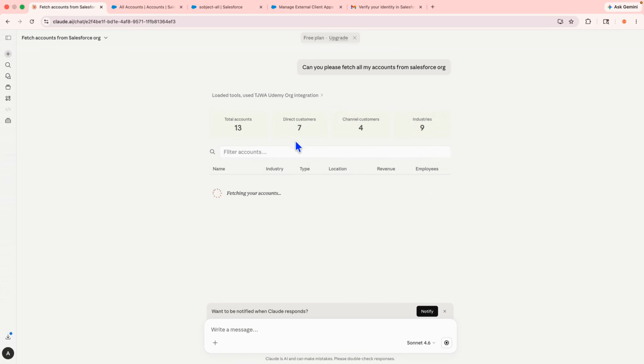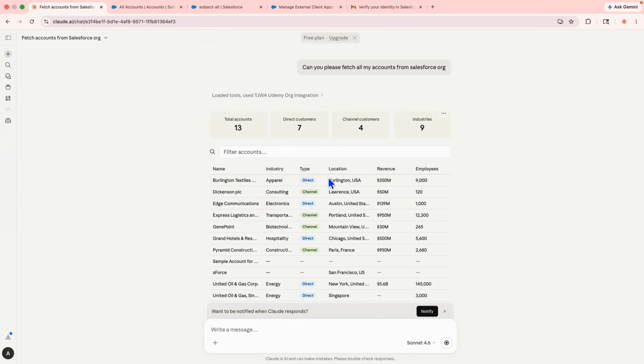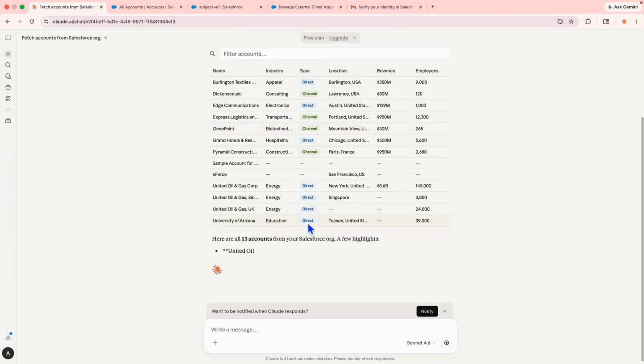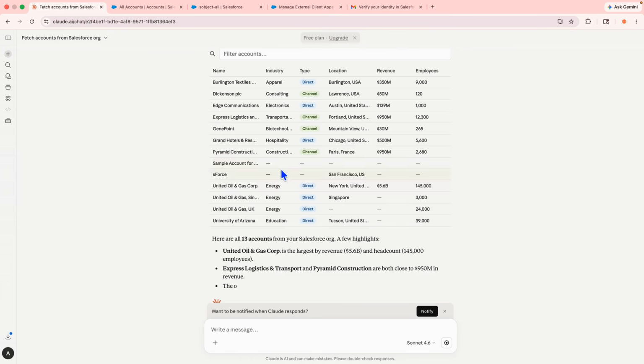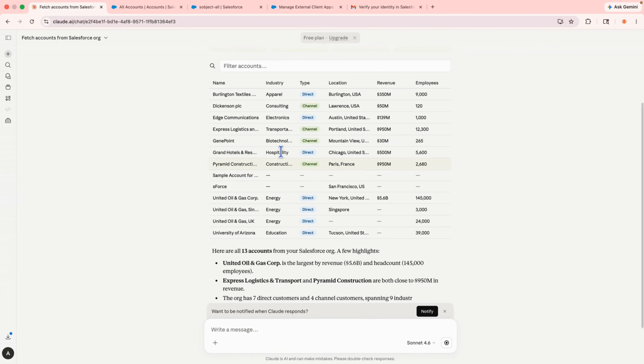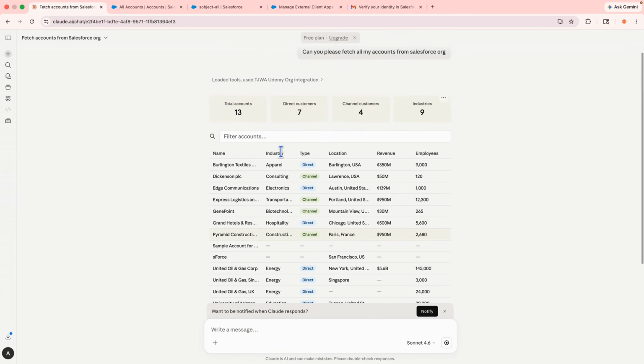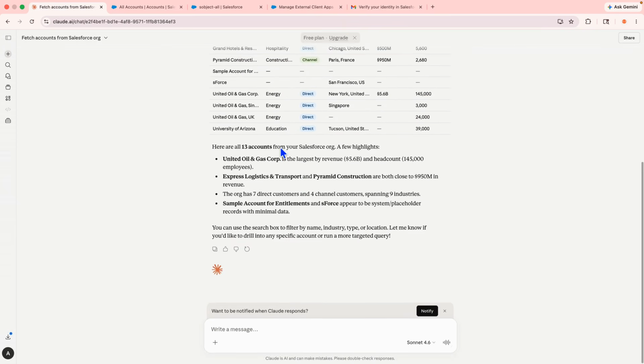Again, Claude has done some smart work. It has also added a few key elements. For example, how many industries data I do have, how many are the channel customers, how many of them are direct customers. All those details are available here in tabular form. Right? Again, a few additional insights I'm getting out of the box from the Claude, because now the Claude has access to all the data. Definitely it can perform multiple operations from here.